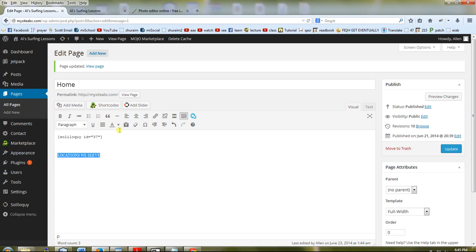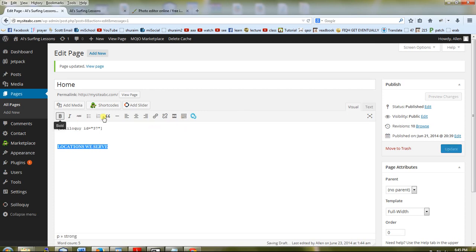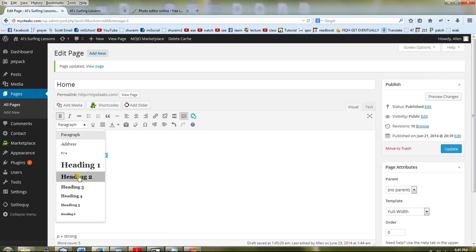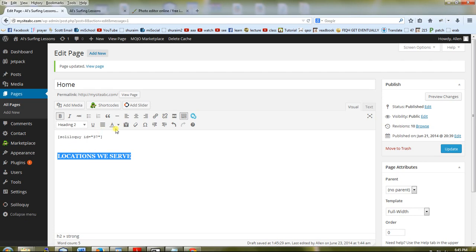We're going to highlight that, bold it, and also if it looks like this for you, if you only see these tools, then you would click on toggle or toolbar toggle, and these will pop out. Just in case you don't see that, I'm showing you. This will give us the opportunity to increase the size. We're going to go to heading 2, and change the color to dark gray.